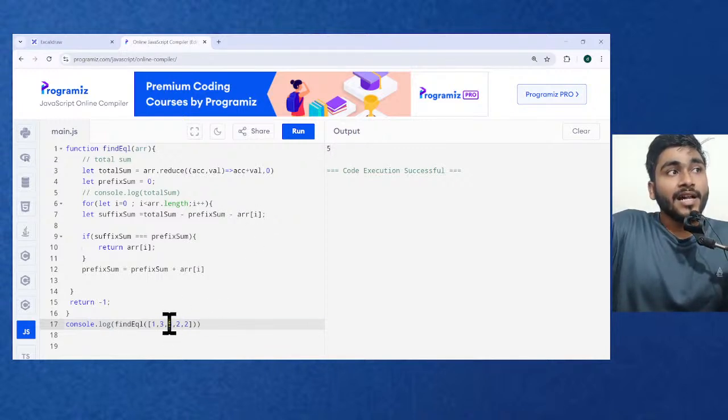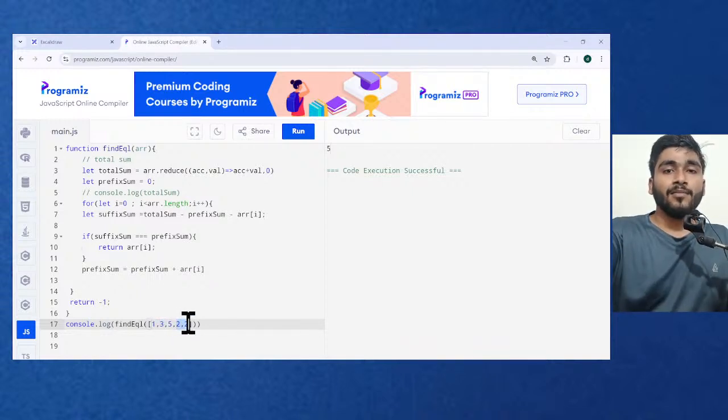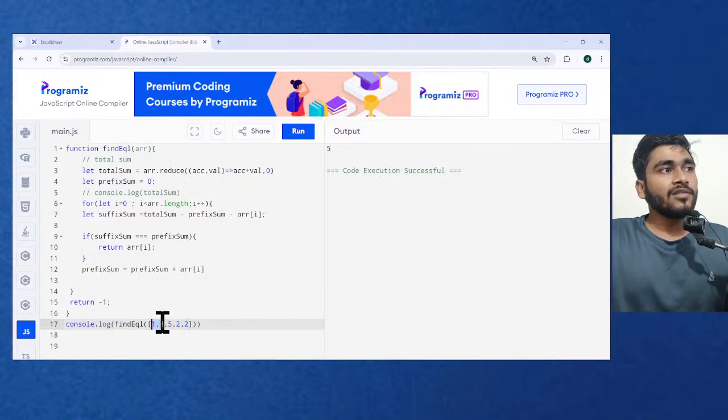From that element, the left sum and the right sum are equal. My dear warriors, I hope this is clear. From that element, left sum and right sum.